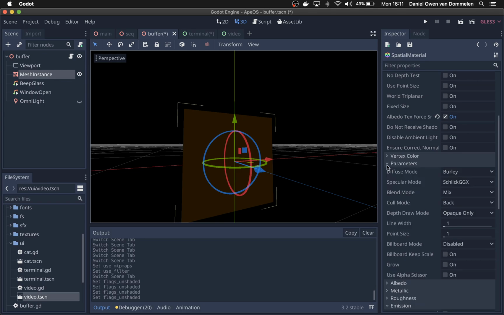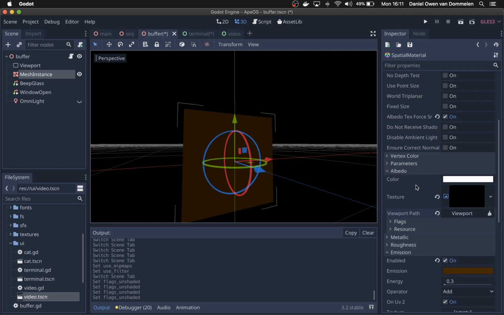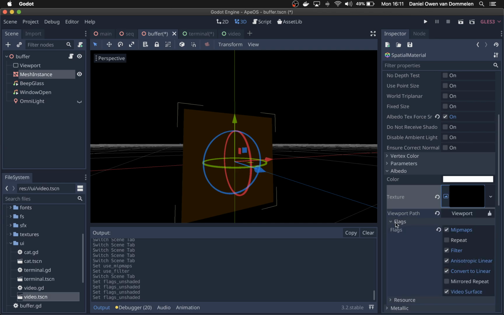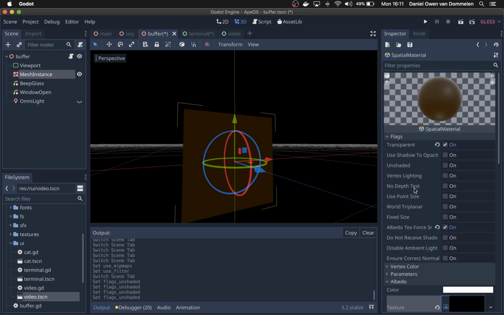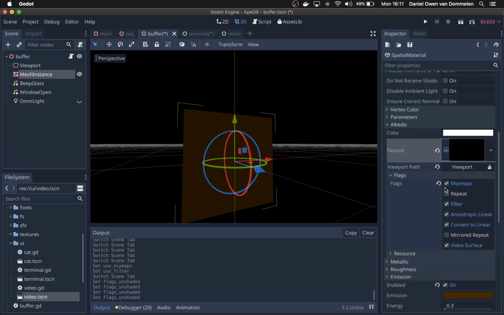This was not it. I did mess with this when I was trying to get everything to render a bit better. These are the ones. Okay, so here in albedo, for your spatial material, make sure that you have mipmaps, filter, all this on. Otherwise, it just won't look that great font-wise.